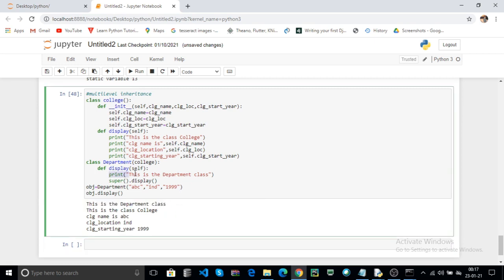First your print statement is executed, after that super is used to call the super display method. Here this is the class college. The college name is ABC and college location is India. The college starting year is 1999. This is your parent class being called. This is method overriding.